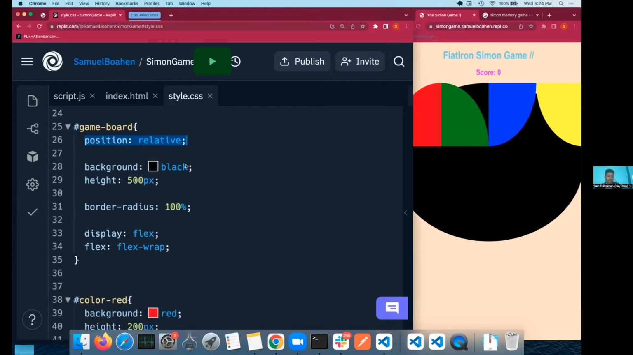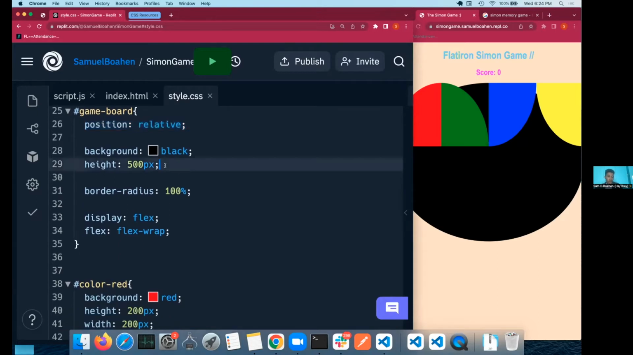Remember, this is changing the actual background color. This is what we chose for our height. And as I'm noticing now, we actually didn't give this a width.